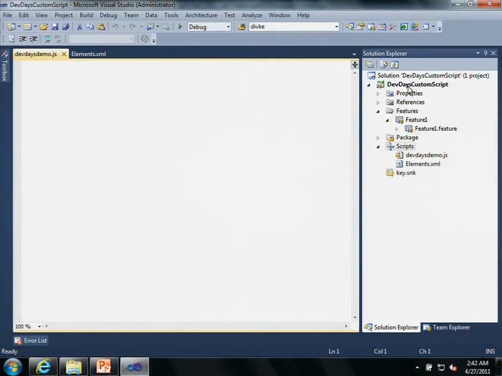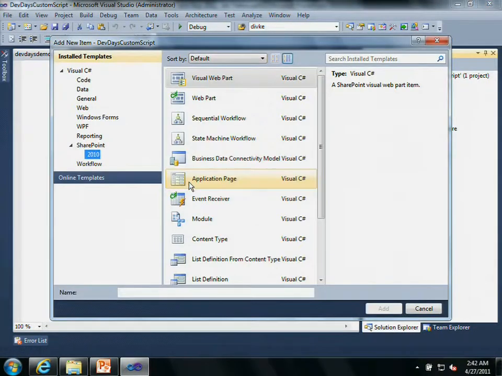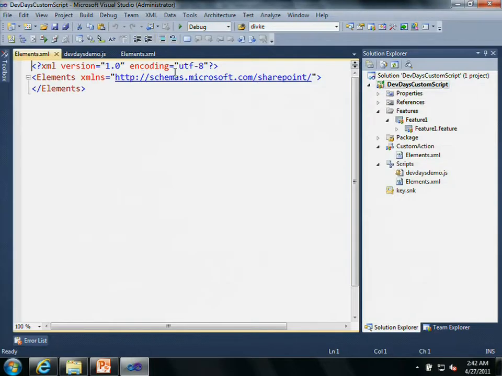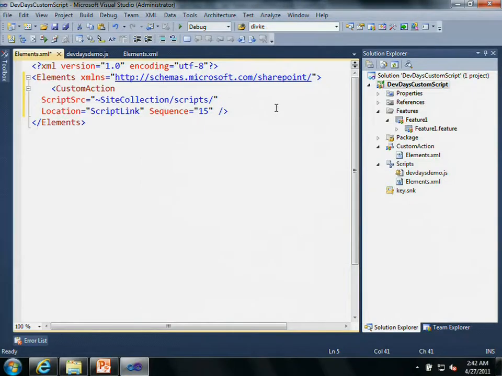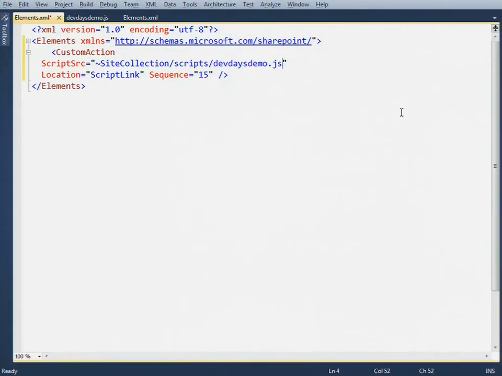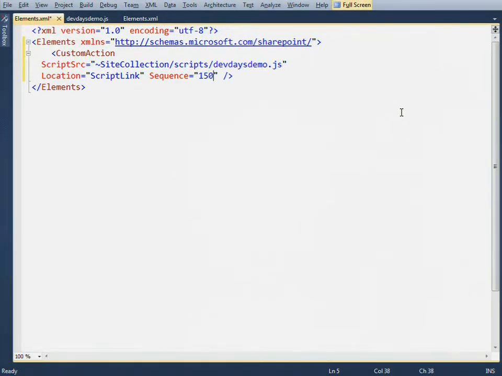And of course, we need to add a new custom action inside an empty element. Remember the small XML snippet that I had to copy and paste? I'm going to use it again now to add a reference to TECHDAYS demo.js. Let's use sequence 150. The result will be that my custom JavaScript file will be deployed to my SharePoint environment, and it will be referenced later than the jQuery library.